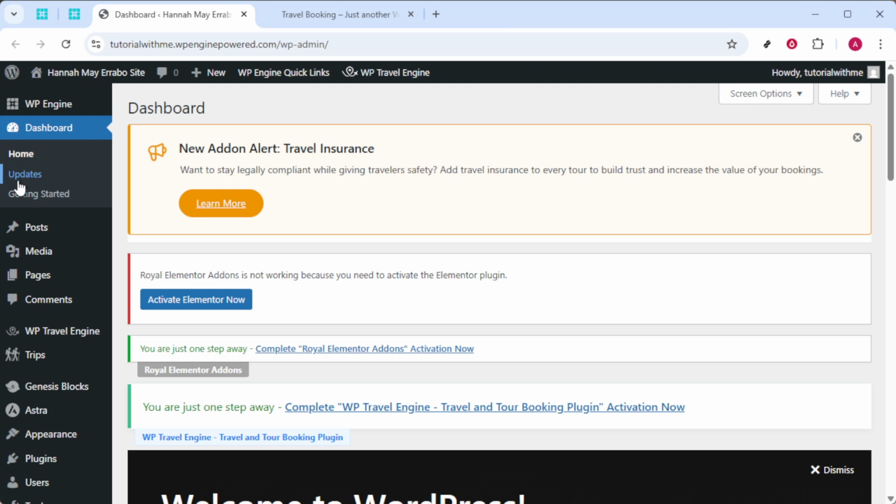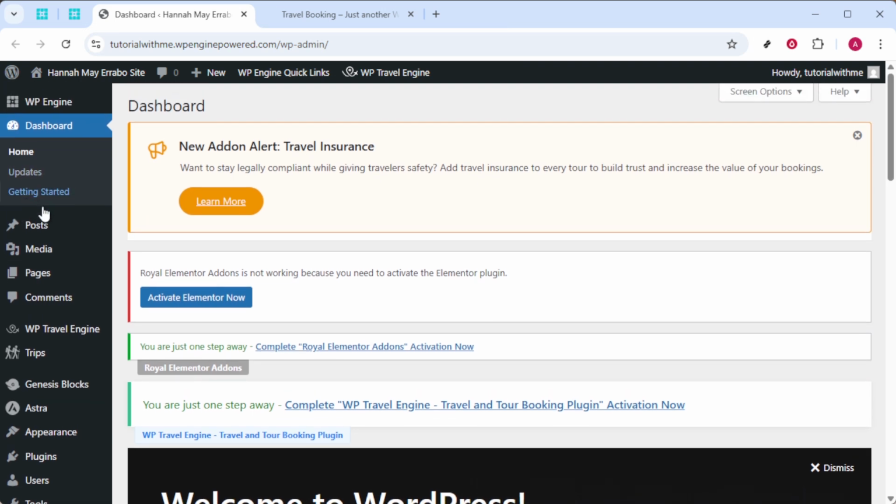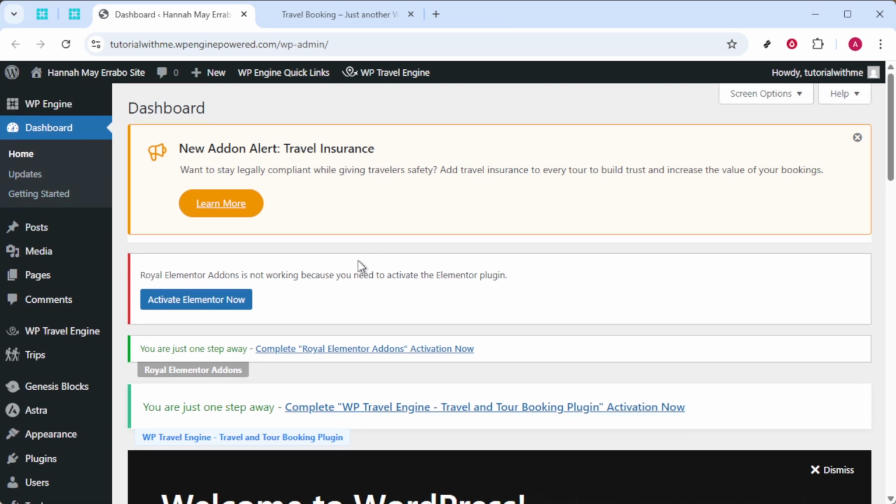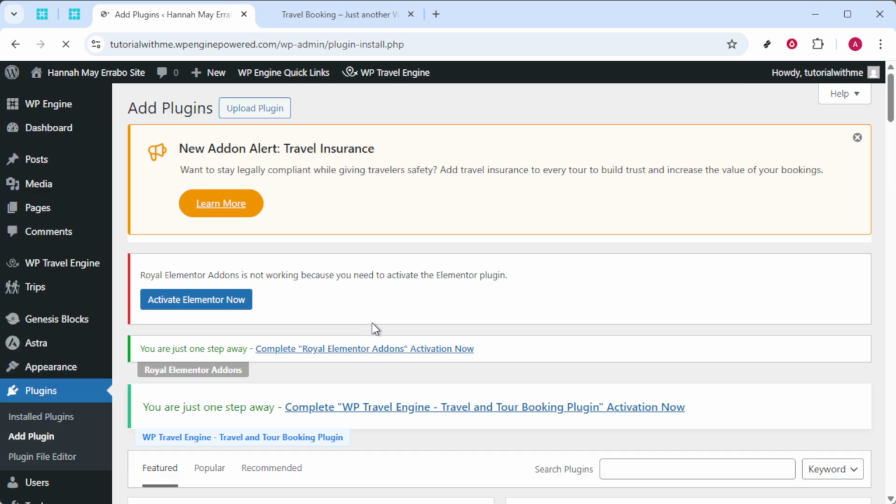Now that you have WordPress set up, it's time to install the WP Travel Engine plugin. Navigate to the plugins section in your WordPress admin dashboard. Click on Add New, search for WP Travel Engine, install it, and then activate it. This plugin will provide you with all the essential tools you need to manage your travel website effectively.